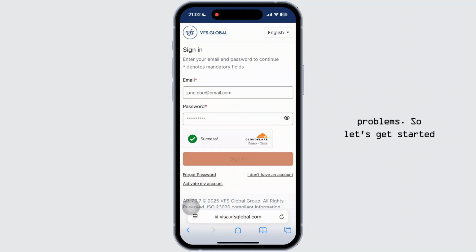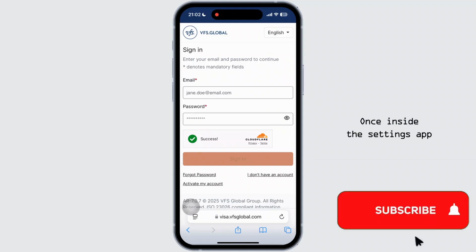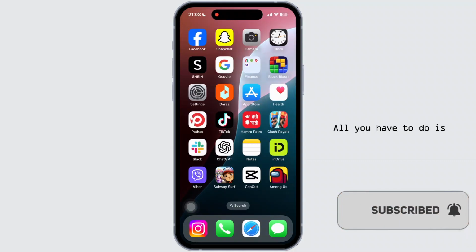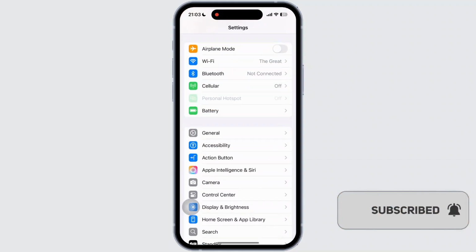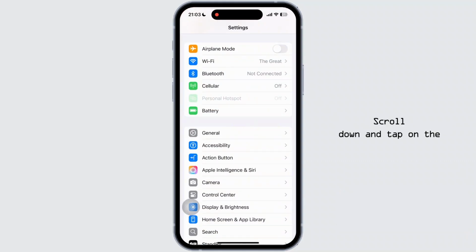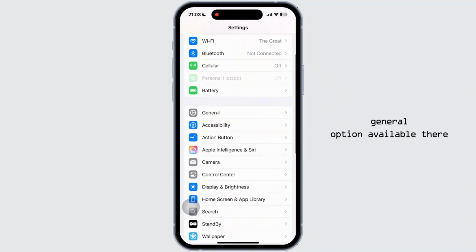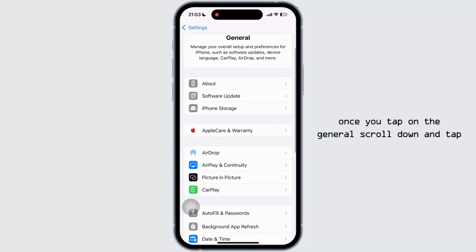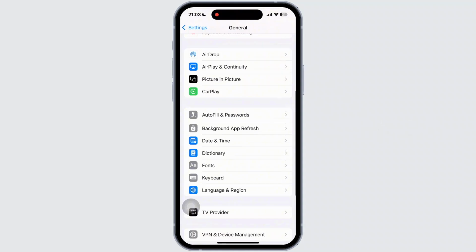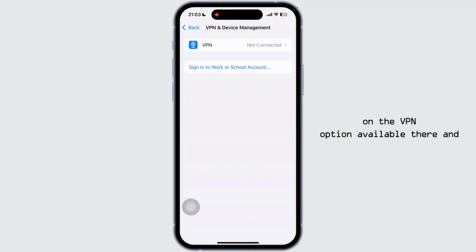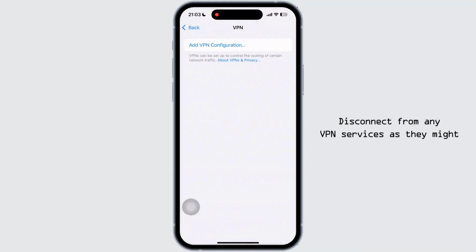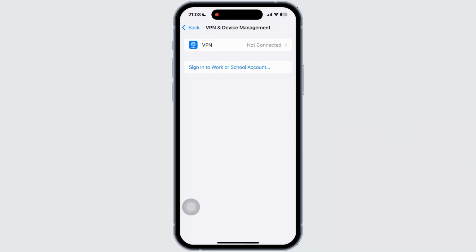So let's get started. First of all, go to the home screen and tap on the Settings app available there. Once inside the Settings app, all you have to do is scroll down and tap on the General option available there. Once you tap on General, scroll down and tap on the VPN option available there and disconnect from any VPN services, as they might cause issues with access.